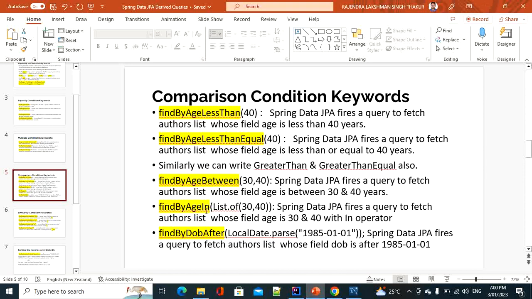the in operator. Sometime before I showed you the not in operator, so this is the in operator. Find by age in, I will just pass some list of ages, for example 30 and 40. If the records are available, accordingly it will pull the records. Now if you see find by DOB after, what does it mean? I want to fetch the list of authors whose date of birth is after the passed input date. For example, I'm passing 1985 January 1st. Now it will fetch all authors who were born after 1985 January 1st. So this is nothing but the comparison condition keywords.